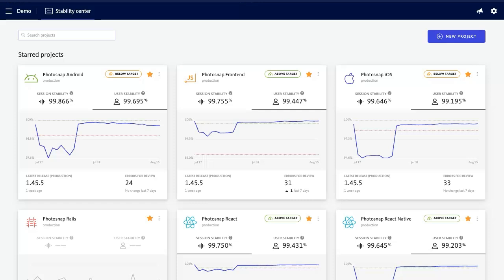In this short demo, I'll show you some of the highlights about how BugSnag helps teams monitor app stability, catch production issues fast, and release into production with confidence. We'll start in the Stability Center.